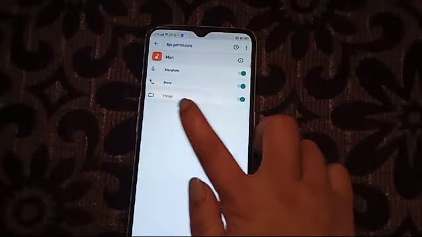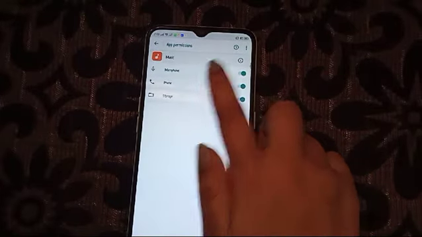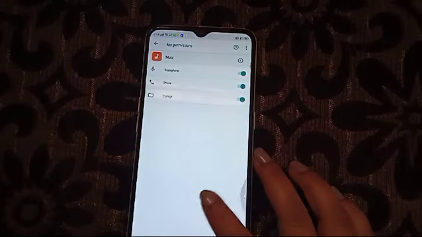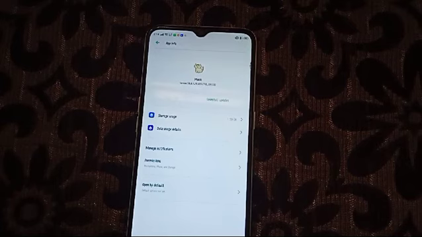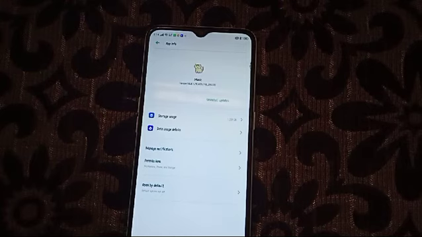So we have to turn on the storage, phone, and microphone permissions. Then after that, the offline music problem is working properly now.